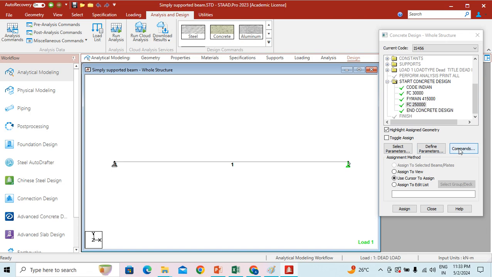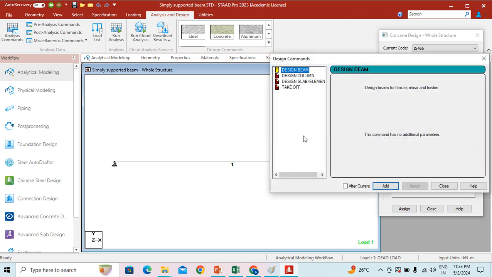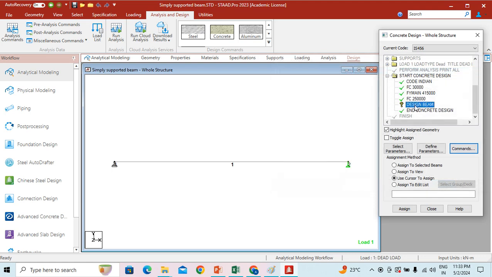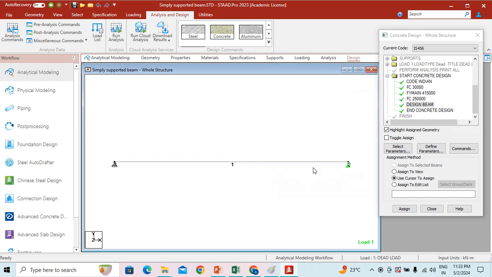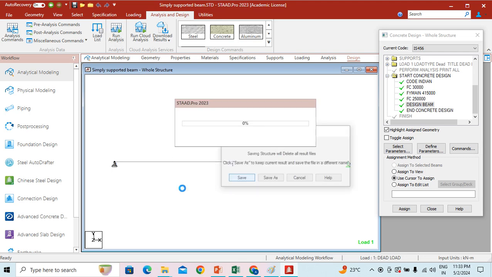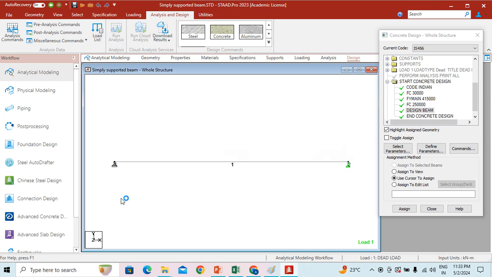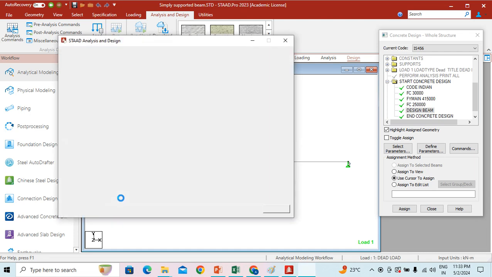Now after assigning the property, go to commands and give the command as design beam. If you have a column or a slab, in that case you can give those commands as well. So here we will first go with the design beam, click on add and close. Now assign this, assign to view, assign and assign. Okay, so all things are done. Now again run the analysis. Do you want to save? First save the project, and here you will get your design part.